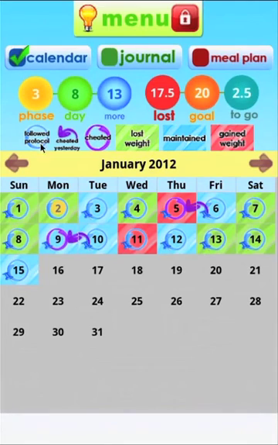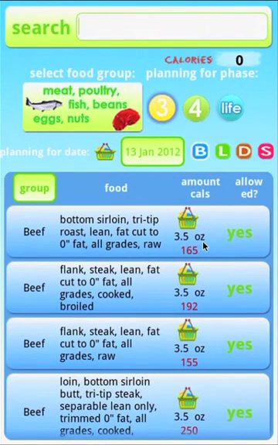Lastly, let's take a look at Phase 3, 4, and Life, food planning. Meal planning is completely different in P3 through Life, as you are allowed to eat certain things depending on the phase. Here you'll note at the top, we're in Phase 3, we see the date. We're going to be planning for breakfast, lunch, dinner, snacks, and drinks.